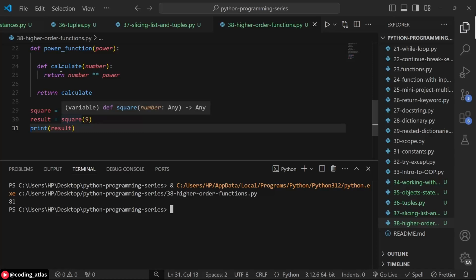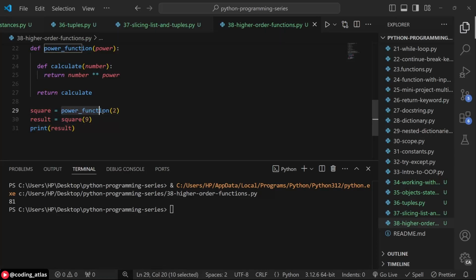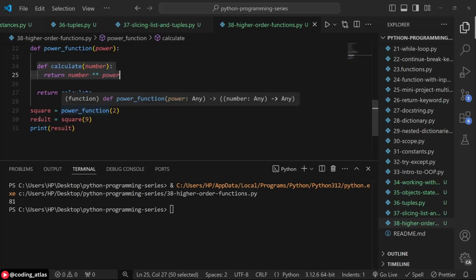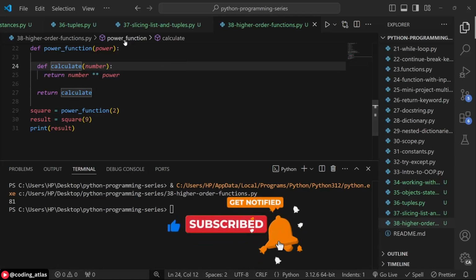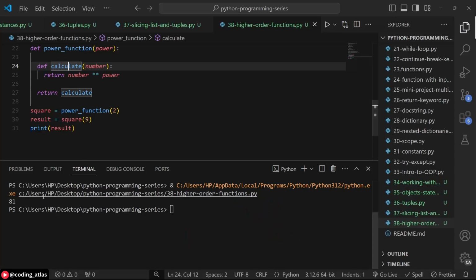So the power function, when we invoke it at this level, returns another function. The function returned is assigned to the variable square. And this is the definition of the function that was now assigned to square. And power is 2 during the invocation of the power function. So the result now is square, which is our calculate function here. Square is now accepting 9 as its own argument. We are going to have 9 raised to the power of power, which is 2. That is 9 raised to the power of 2, and then we have 81.